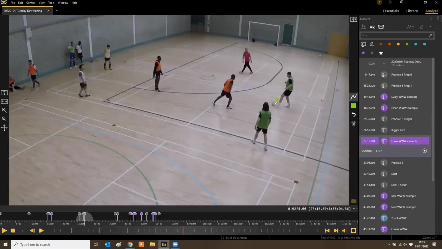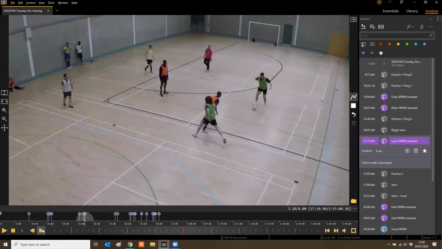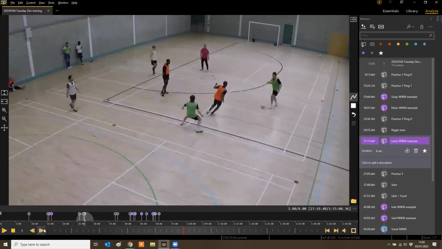So watch Lewis. He's going to play the pass into Zach. He's going to go, and then he's going to come back, and he's generated space. There we go. Good example.